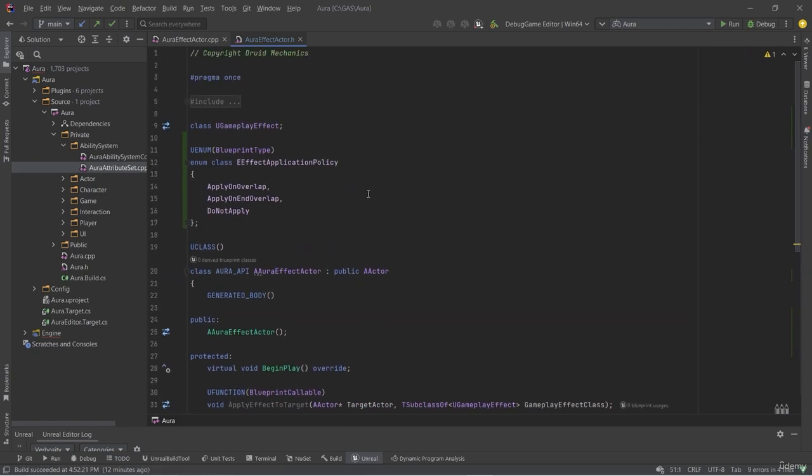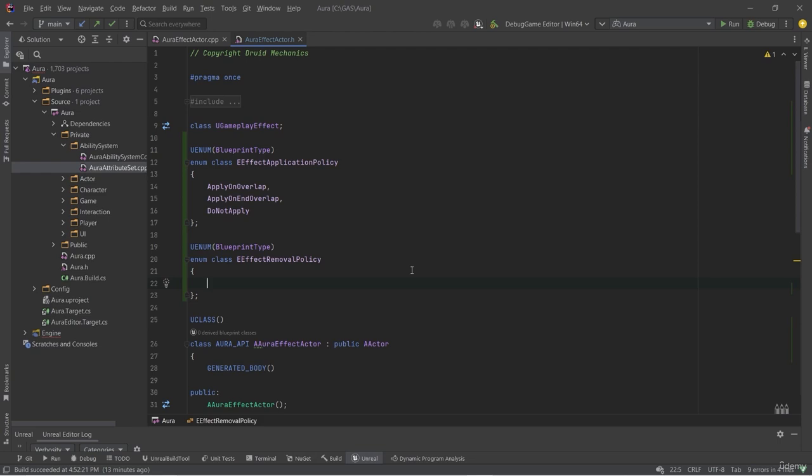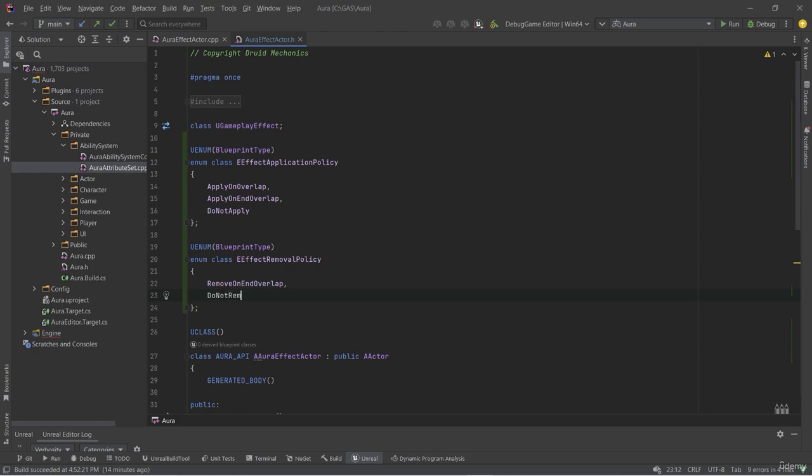Now, in addition to the application policy, I'd like to have a removal policy as well. So I'm going to copy this enum and paste it here. And this will be EEffectRemovalPolicy. So we're going to replace application with removal. And we'll delete those constants. And what are the removal policies that we want here? Well, we can have remove on end overlap. And we can also have do not remove.